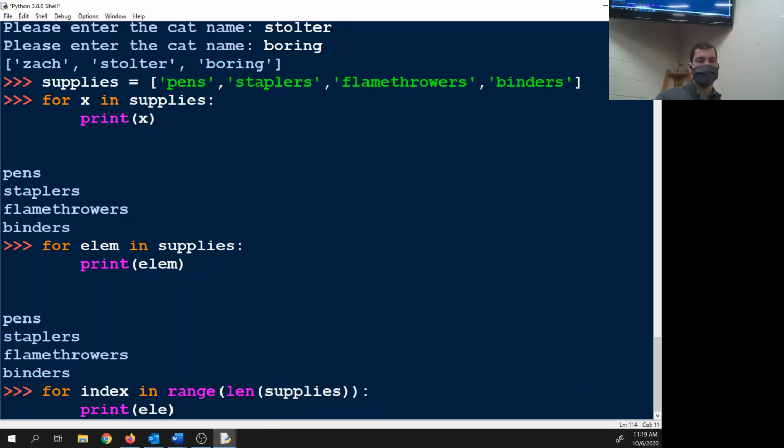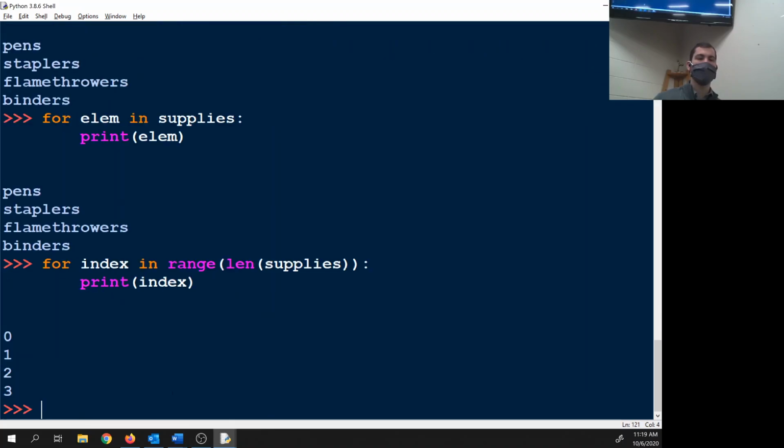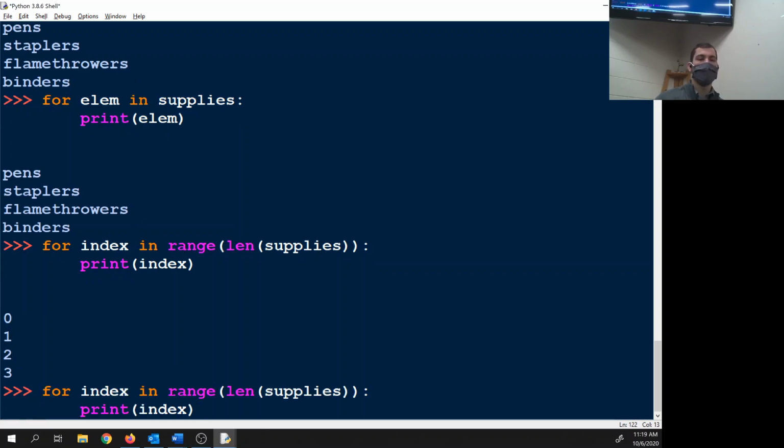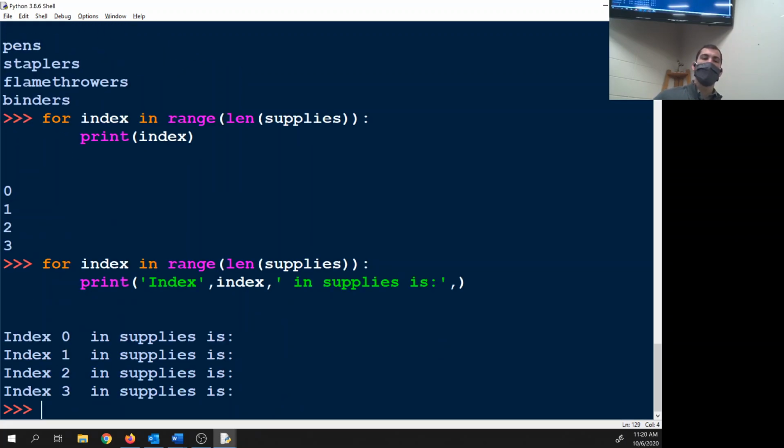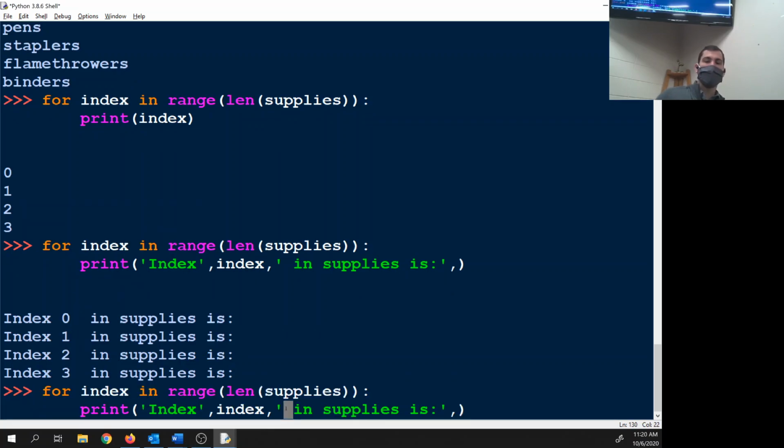Now, if I do this, I have print index 0, 1, 2, 3. So what I can do now is I can type print index 0 in supplies is, what do I type here? Because currently this is what we have. We have everything we need except the actual index of the supplies.